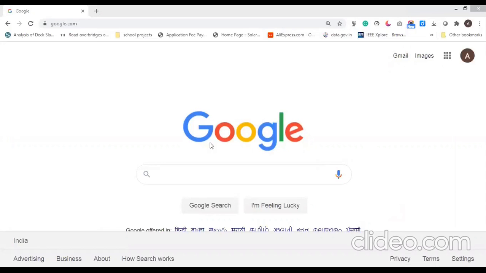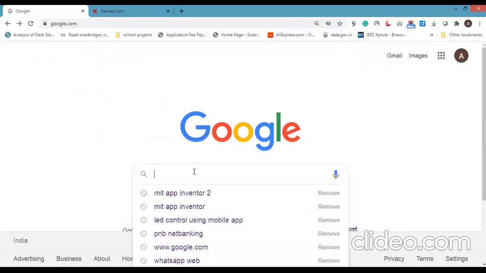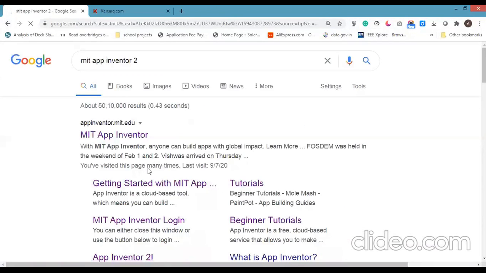I am going to give a demo for text to speech conversion. The first step is to log in to MIT App Inventor. Open Google, type MIT App Inventor and select MIT App Inventor.